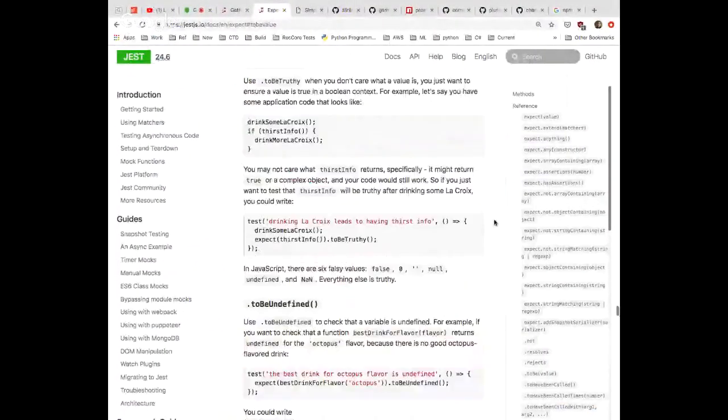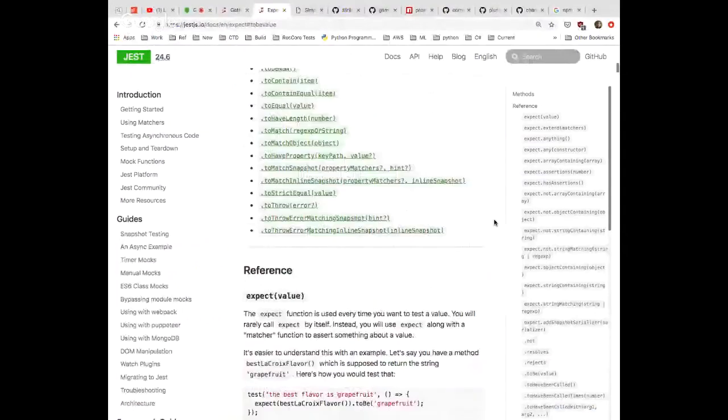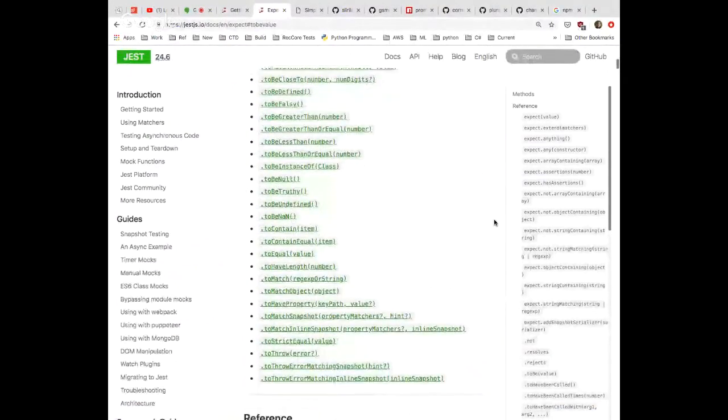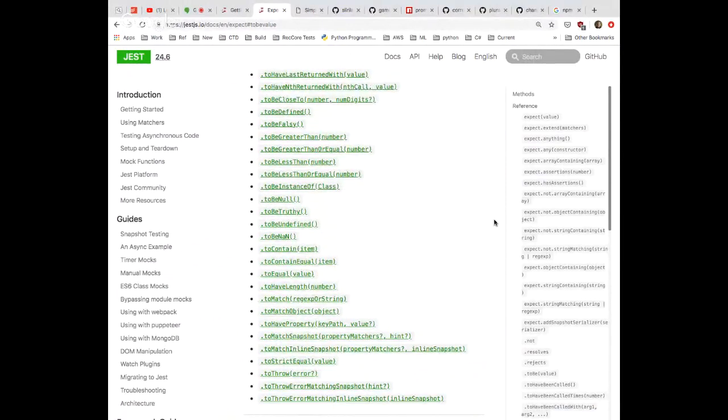Right? And again, we go back up here. Obviously, people have a need for a lot of different stuff. There's a lot of different tools we can use for testing.